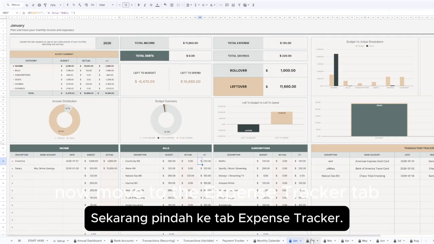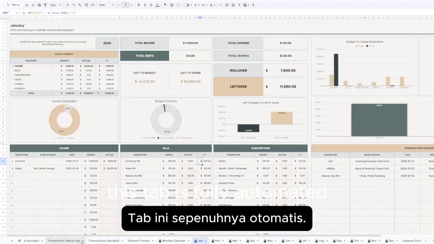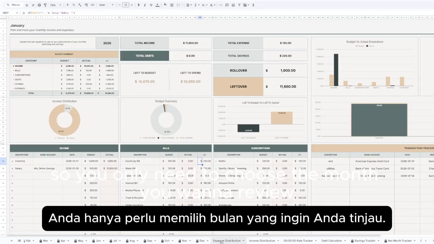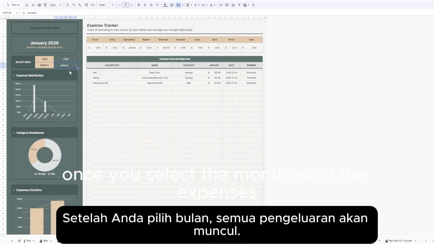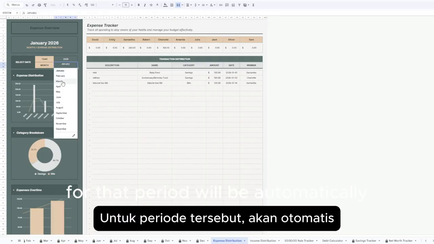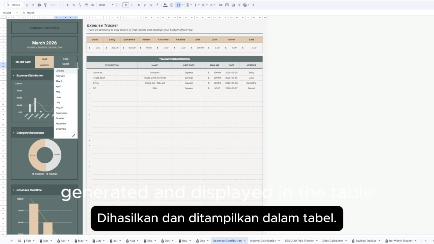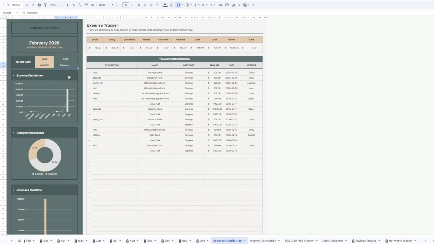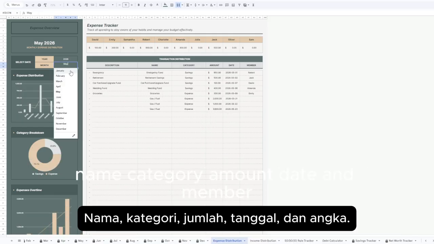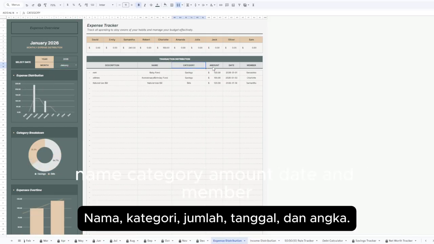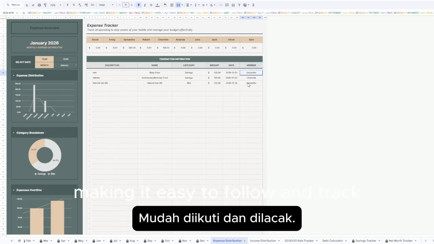Now move to the Expense Tracker tab. This tab is fully automated, so you only need to choose the month you want to review from the drop-down. Once you select the month, all of the expenses for that period will be automatically generated and displayed in the table. Each expense will show with its short description, name, category, amount, date, and member, making it easy to follow and track.